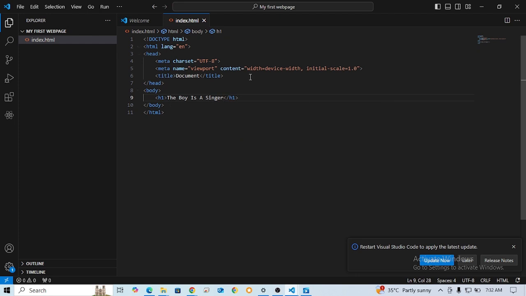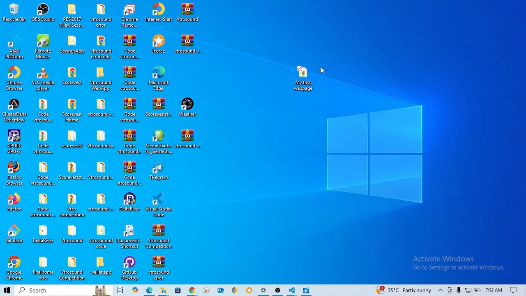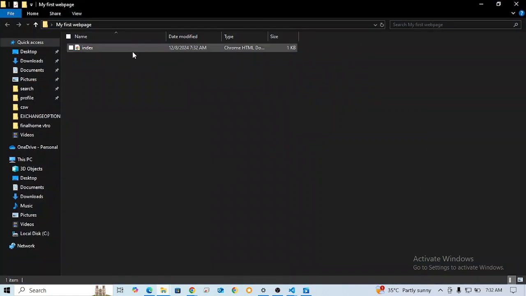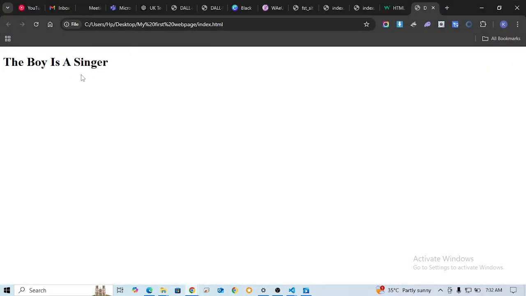We've written it here. So right now, all we have to do is minimize Visual Studio Code, go to the folder we created, and click on it. Like I said, the index.html page automatically appears. All we have to do is double click on the index page. Voila, we've seen the header. So this right here can pass as your first web page.